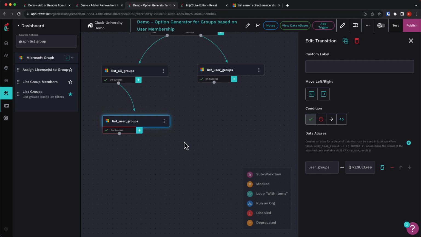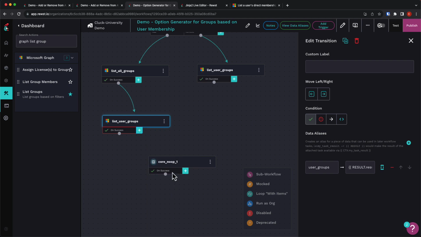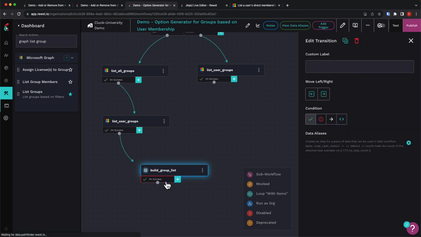And then last thing we're going to do is implement the logic to have the difference between these two lists. So implementing the pseudocode over in our Jinja Live Editor. To do that, I'm going to be putting that in a noop. So adding a noop to the page, connecting our user groups transition to the noop. I'll rename the noop something more descriptive. I'll call it build group list. And then in the transition is where we're going to be implementing our Jinja.